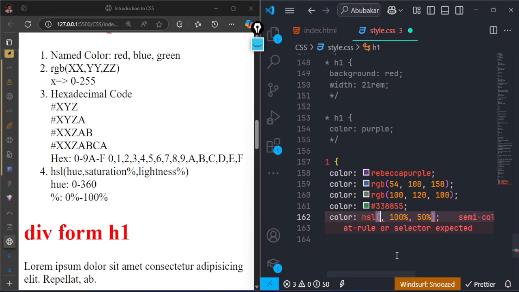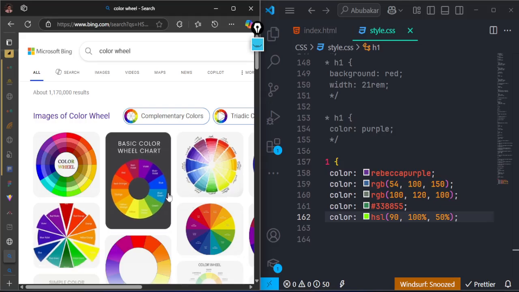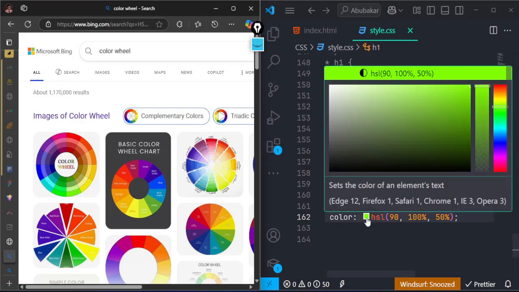For example, I can use 90. So it's going to pick the color. As you can see now, the color is different. And if you go to the color wheel, you see that it's coming to somewhere around this area here, which is not bad. But instead of you doing it yourself from there, you can actually do it in VS Code.